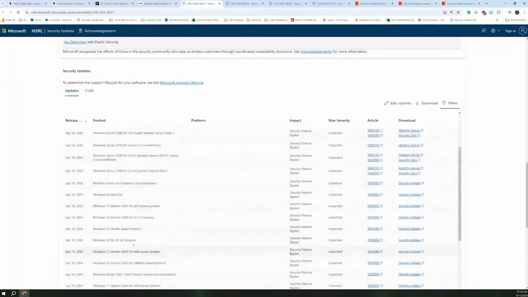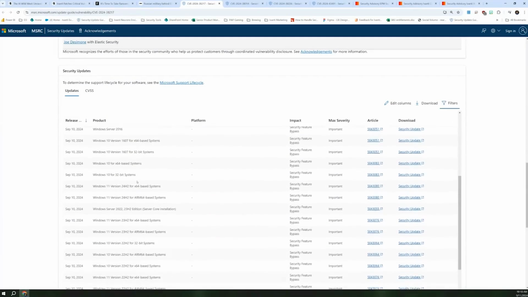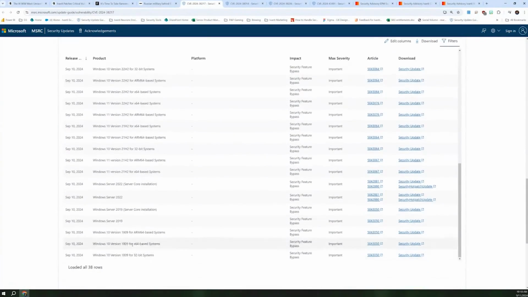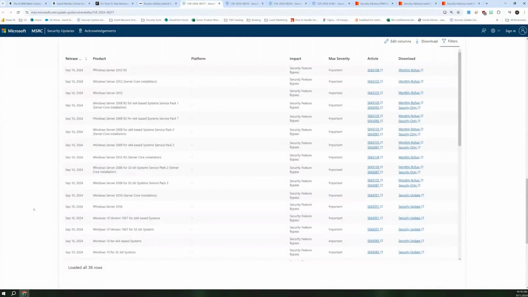For what platforms are affected, this is a Windows vulnerability. It is affecting everything all the way back to Server 2008. So pretty much all of the Windows editions, whether you're on ESU support for 2008 or 2012, or up to any of the currently supported Windows 10 and 11 versions or their corresponding server branches. This is across all of the Windows OSs this time around.